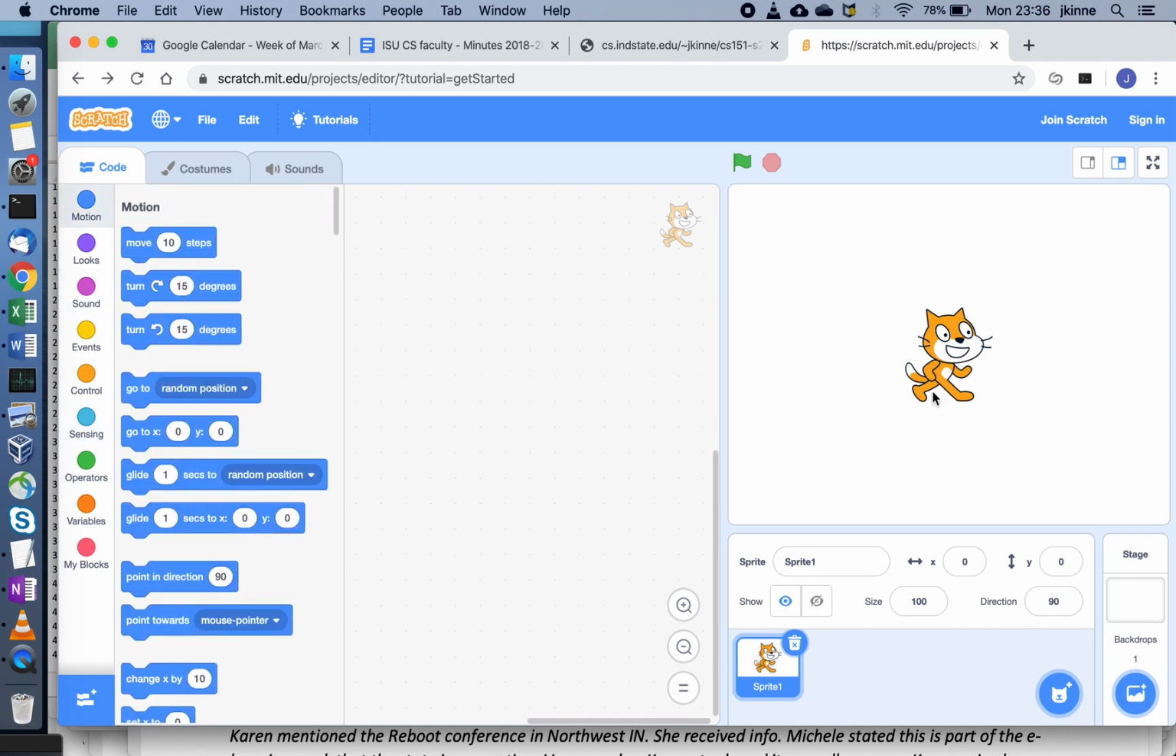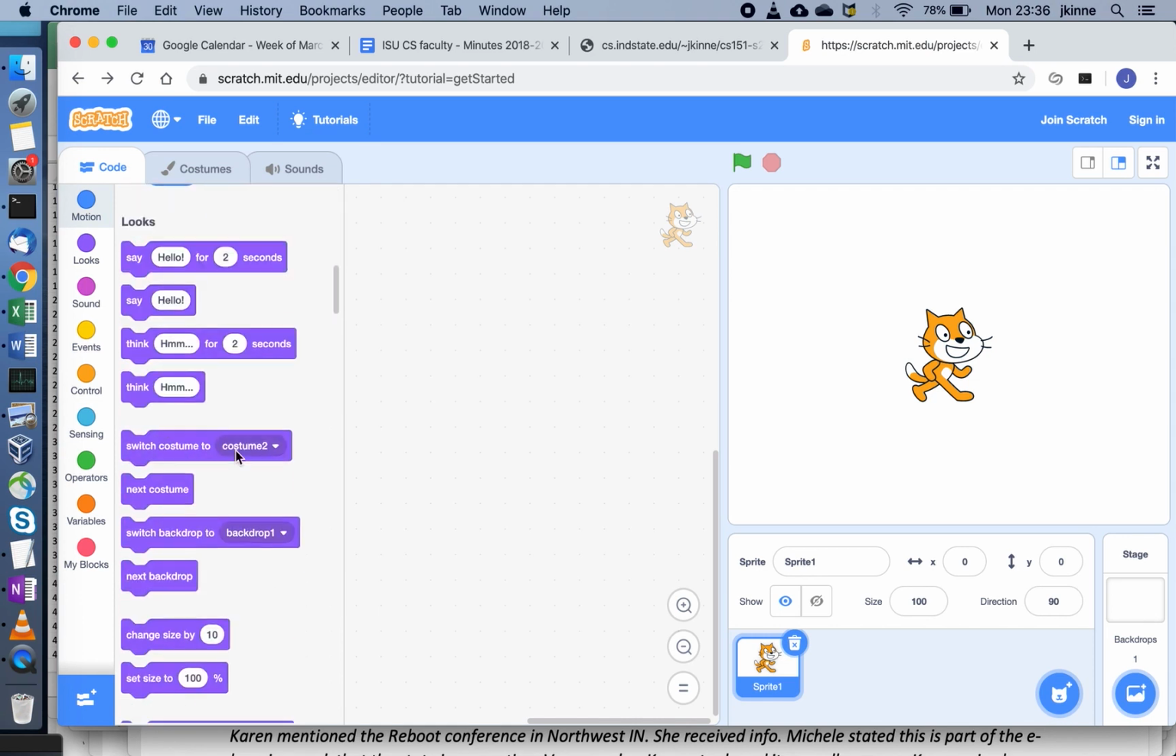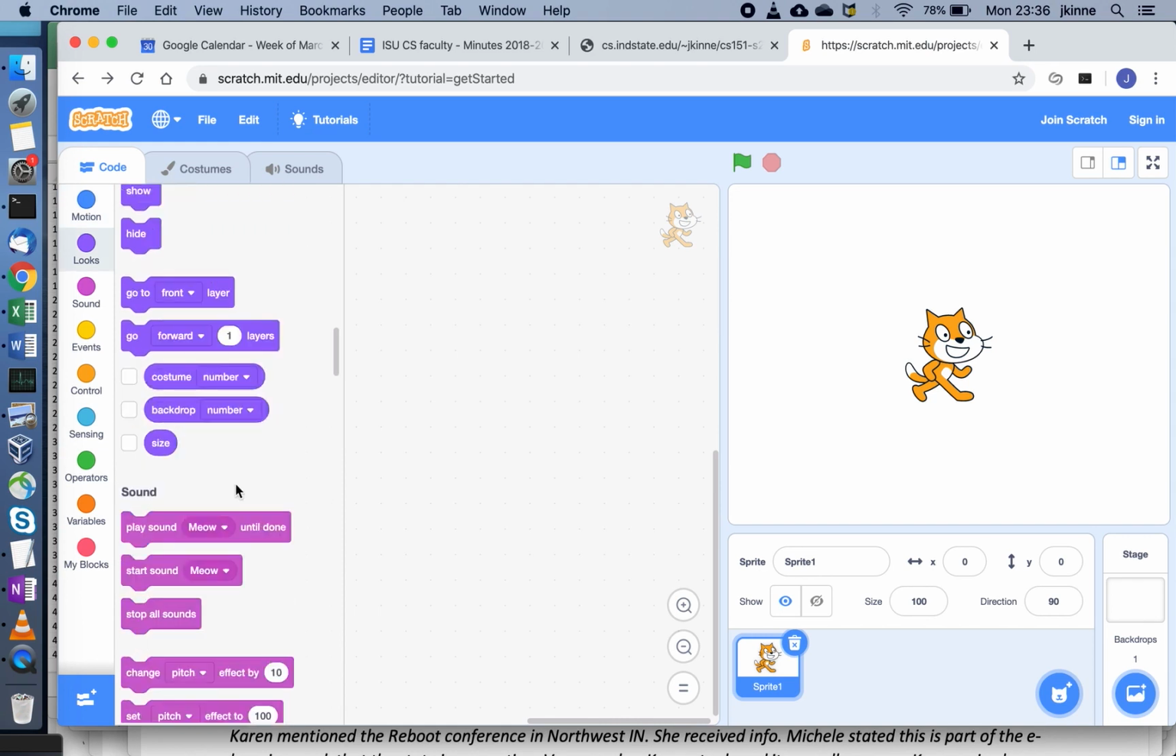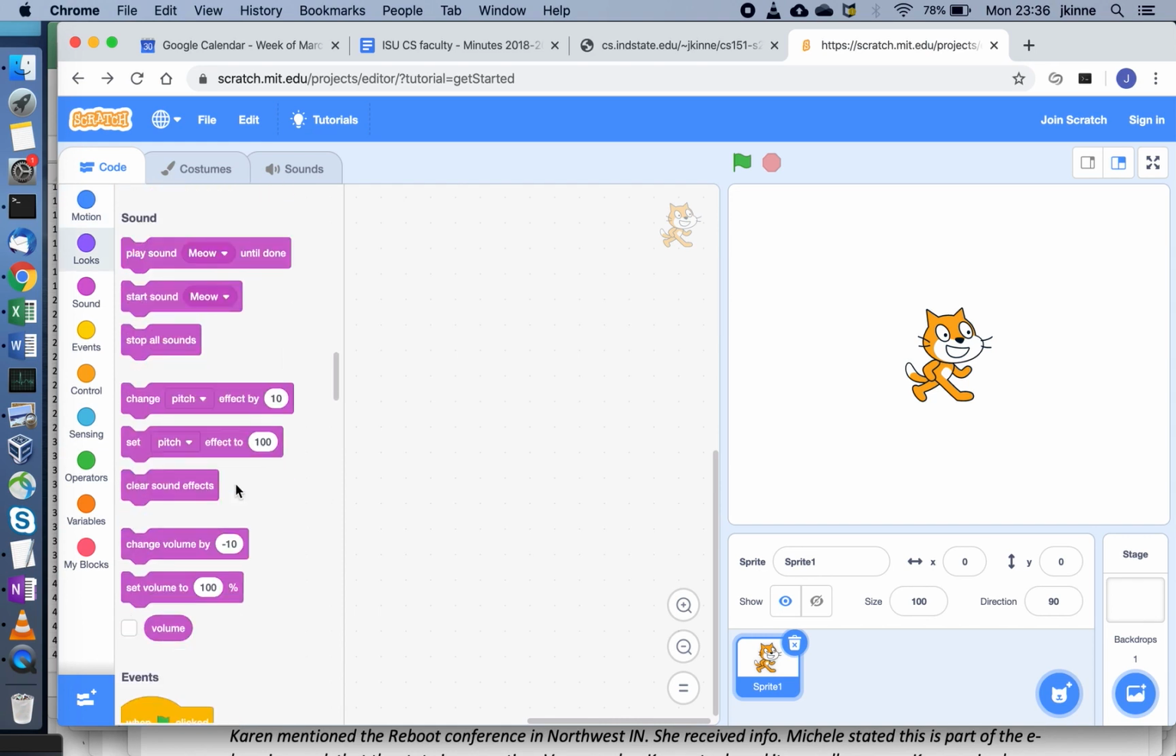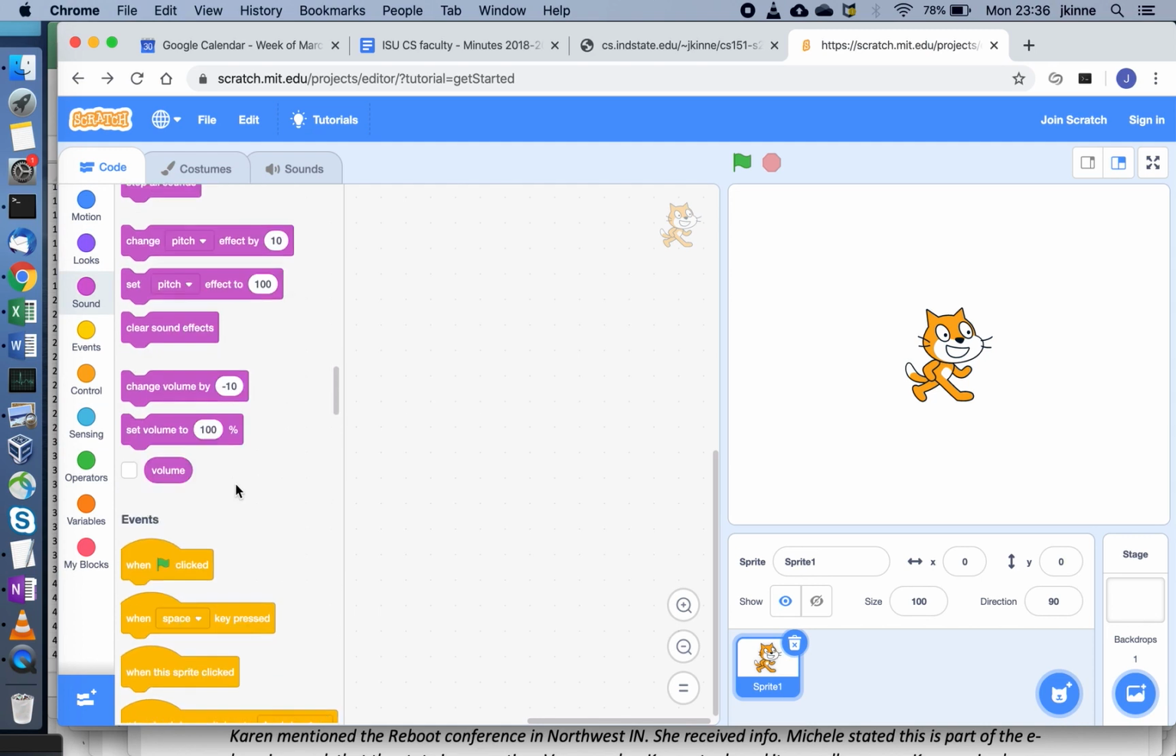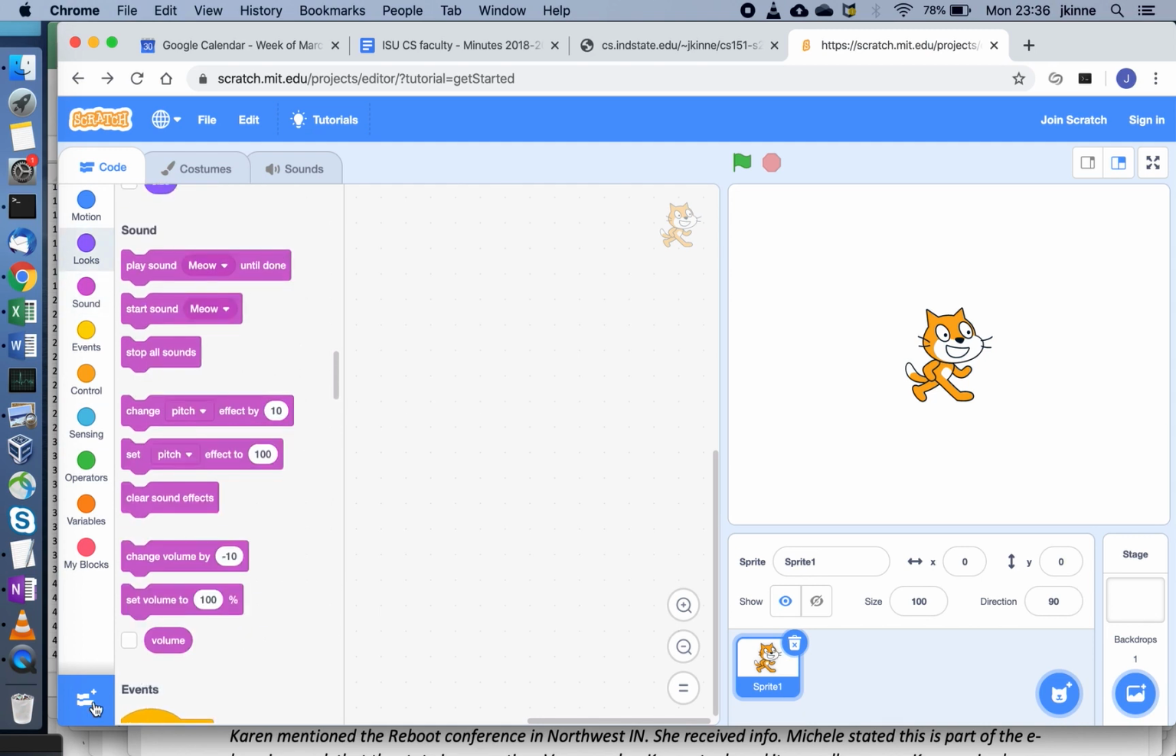And up at the top, we have the cat, so we can move the cat, we can get the cat's location. Here in looks, we can have the cat print something to the screen, ask a question and get the answer, and also play sounds. There's other things that can be added, other features. But that's the basics, and I wanted to come back to this tutorial.